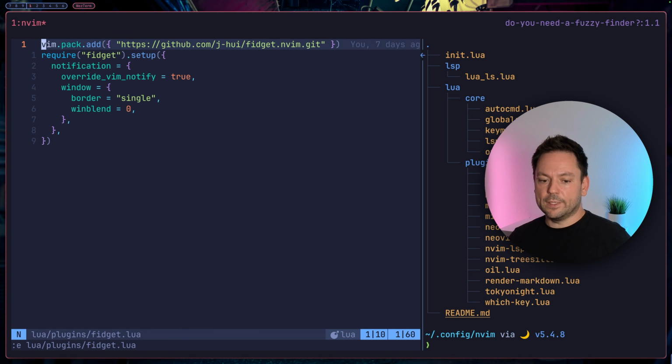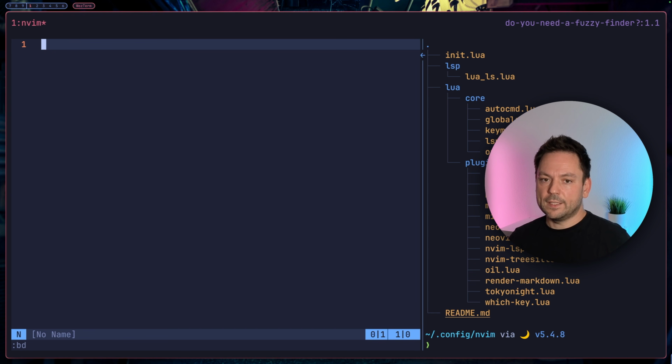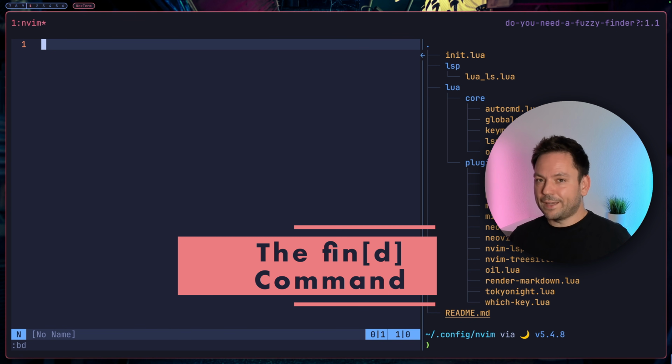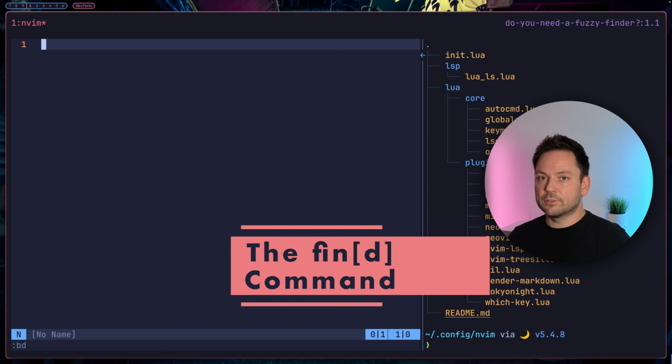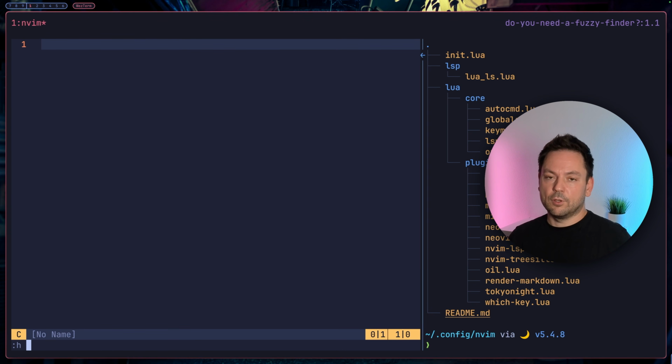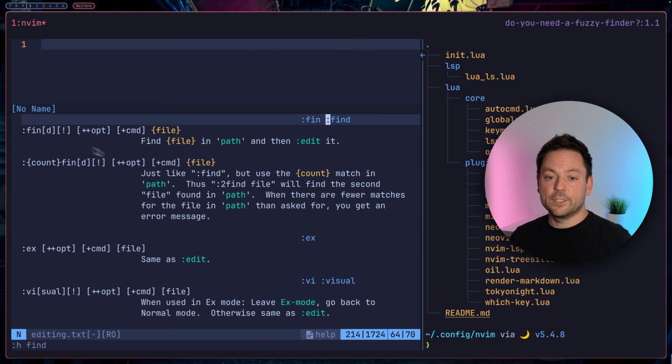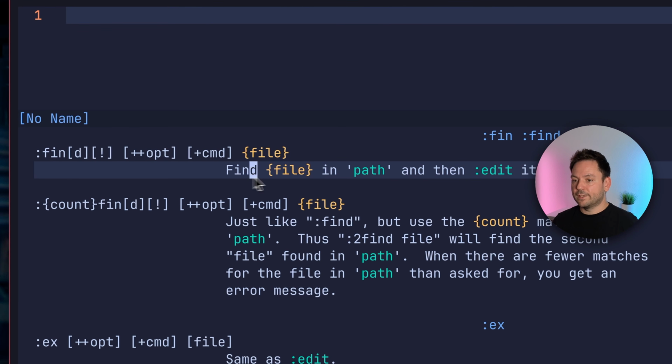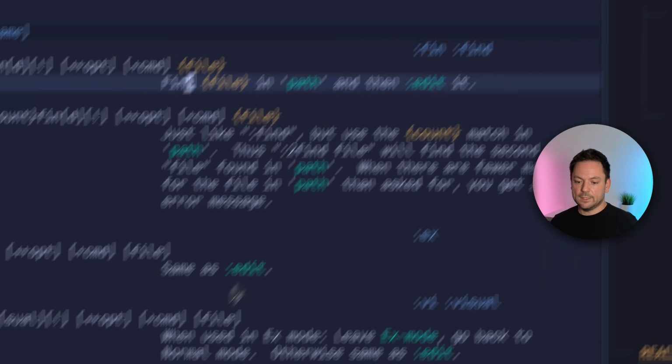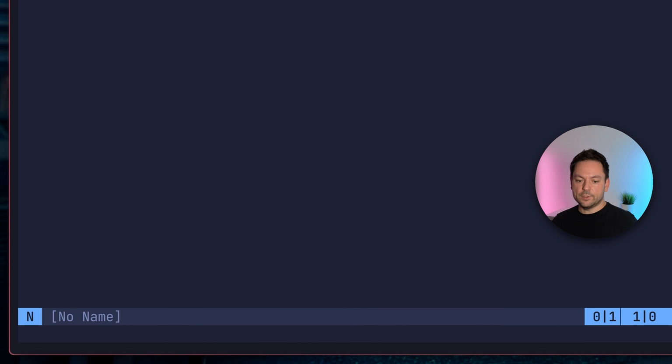But there's an easier way. So let's close this file again. And what we can actually do is use the find command that's built into Neovim. So let's just open the help for find. So here you can see what find does. It actually finds a file within the path and then it edits it. Let's try this. Let's close this window here.